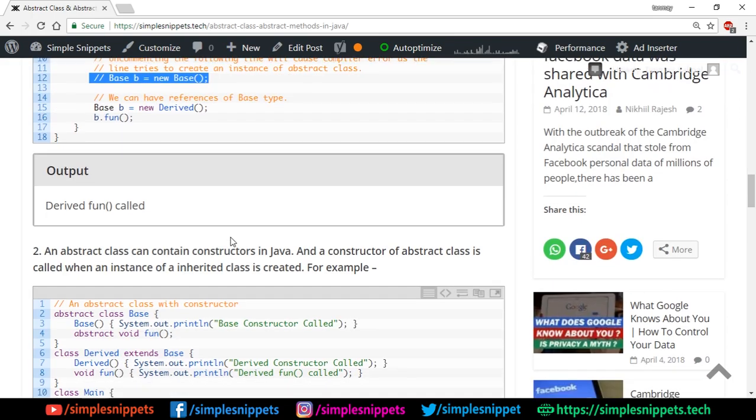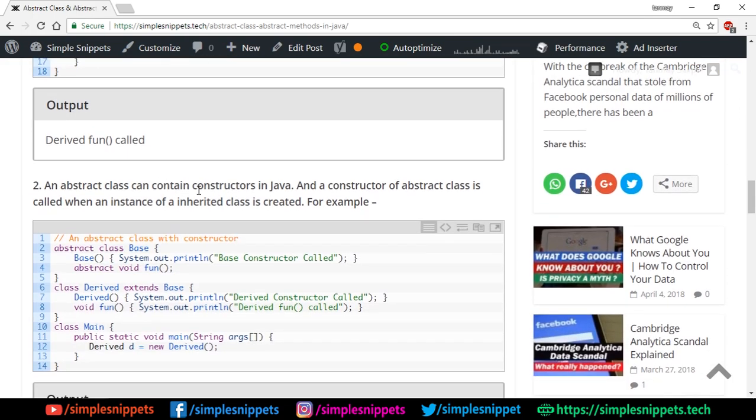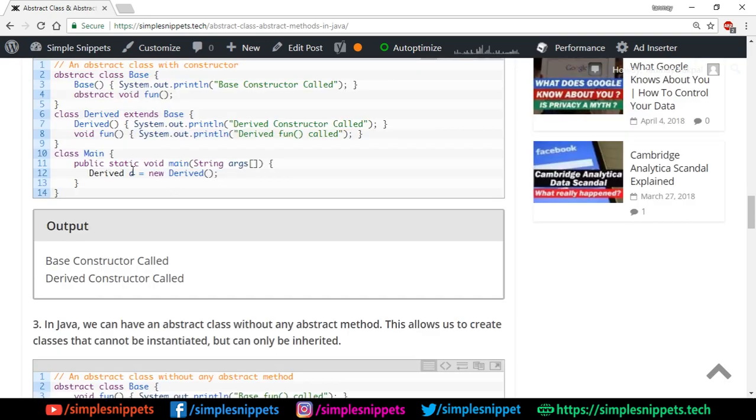Okay, coming to point number 2, an abstract class can contain constructors in Java, and a constructor of an abstract class is called when an instance of an inherited class is created. So you can have a constructor in the abstract class, but it will be called only when the child class object is created, because obviously you cannot create an object of the base class which is abstract, right? So that same example is given over here.